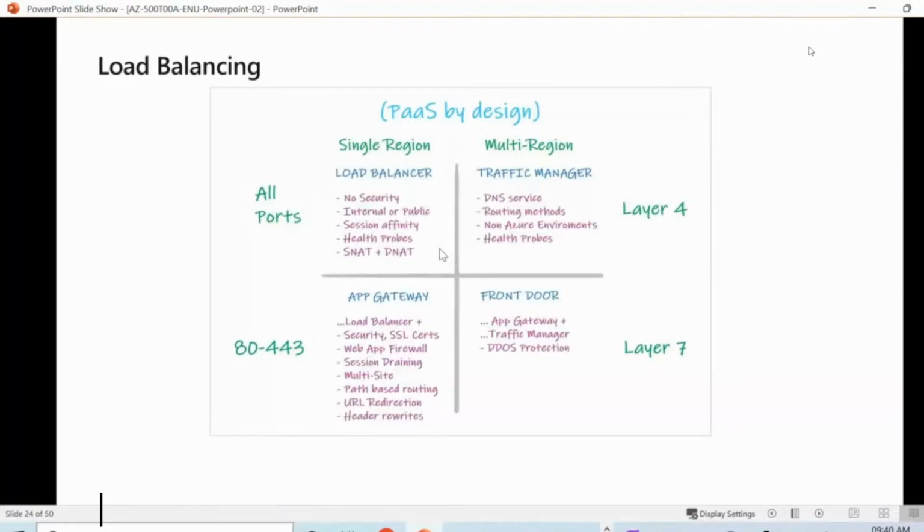In short, we can say the load balancer is just to distribute the traffic in the backend pool. But here we have another service named traffic manager.